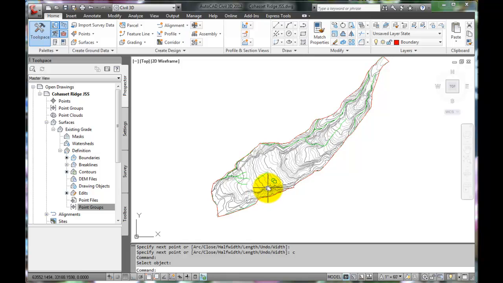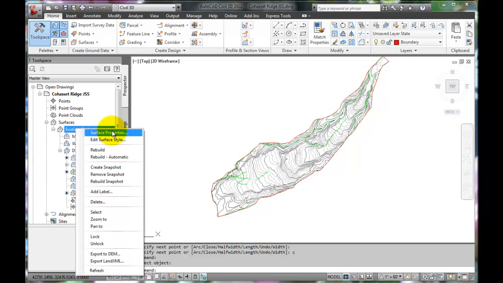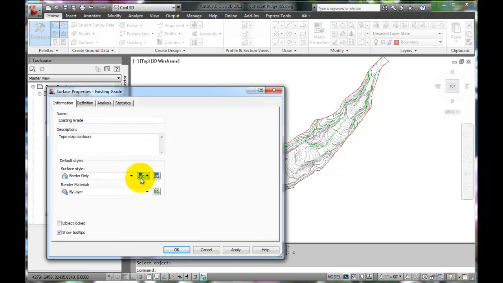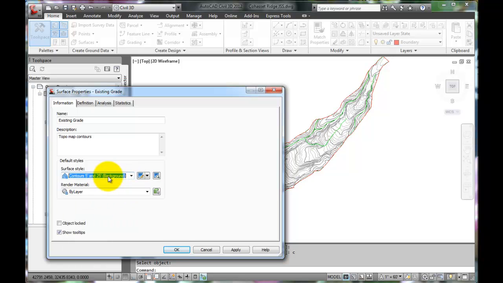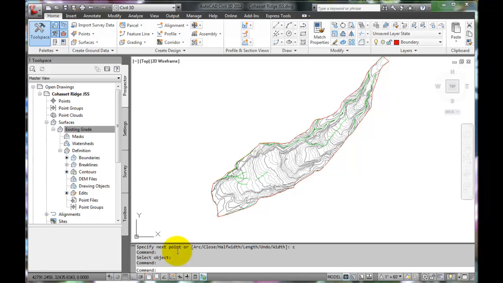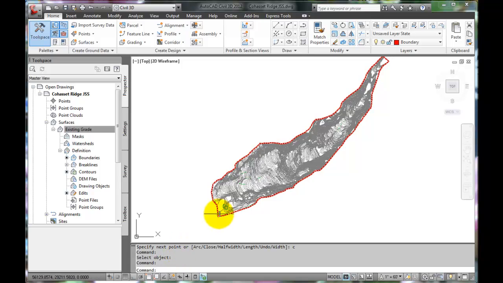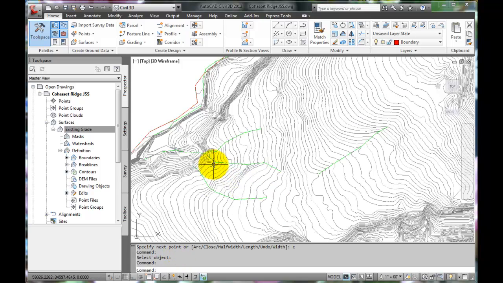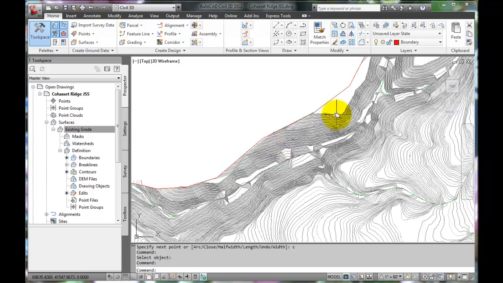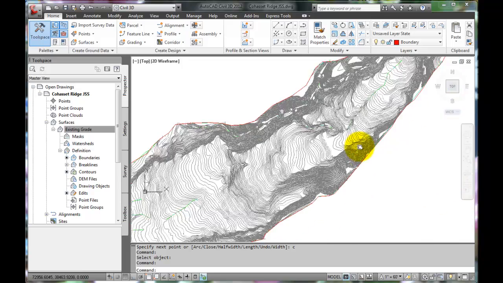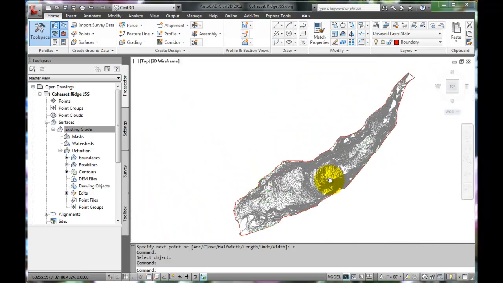Let's go back to existing grade. Surface properties. Let's turn on the 5 and 25 foot background contours. Now we can see that we have eliminated a lot of the contours that we're not modeling correctly. We've done a lot of work, so we should click Save.